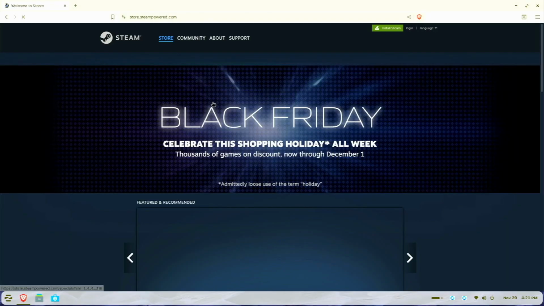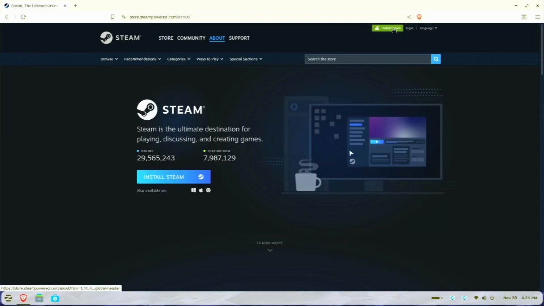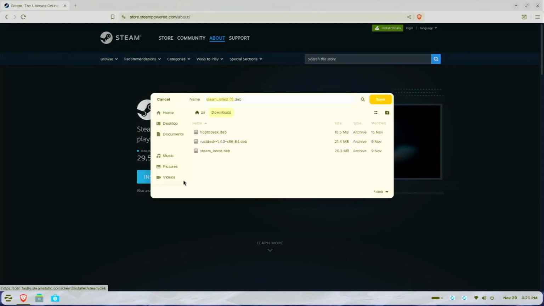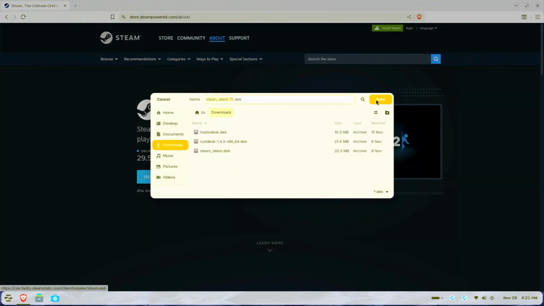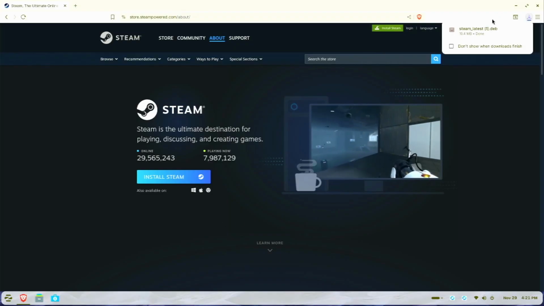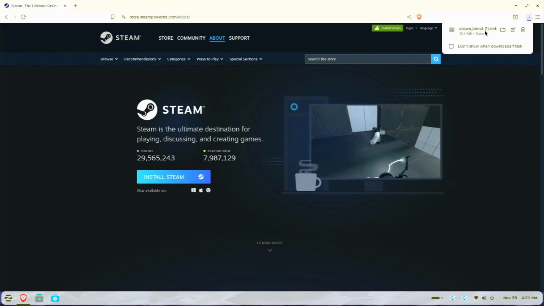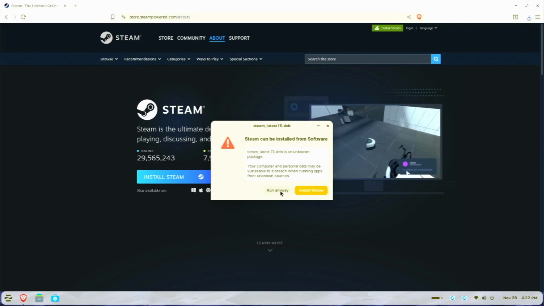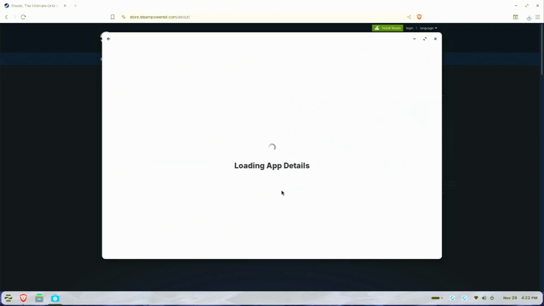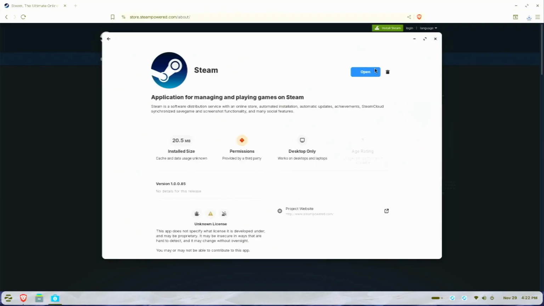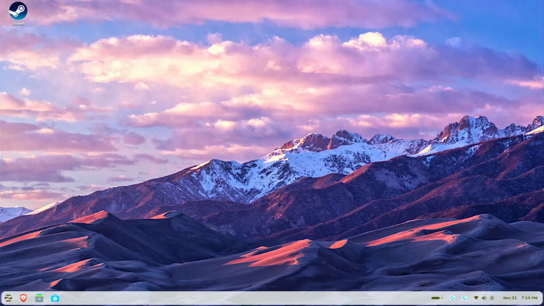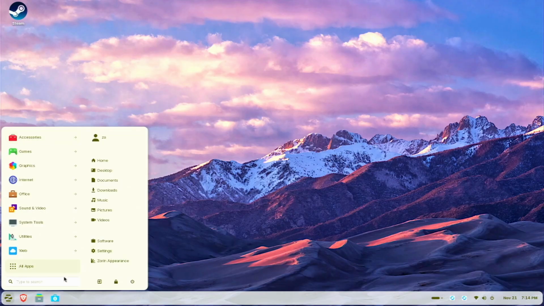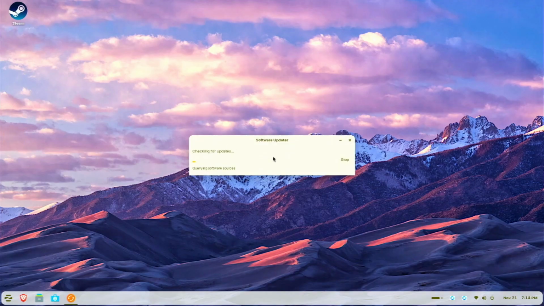Steam will install from the website because it is more stable than the store. So this is how you download from the website, and then run it. Now it will use your local folder that you just downloaded to install. Okay, now once you're done, go into the software updater and update your Linux.